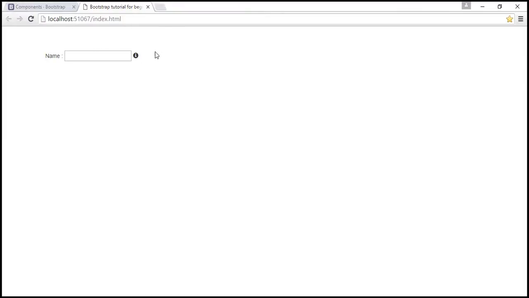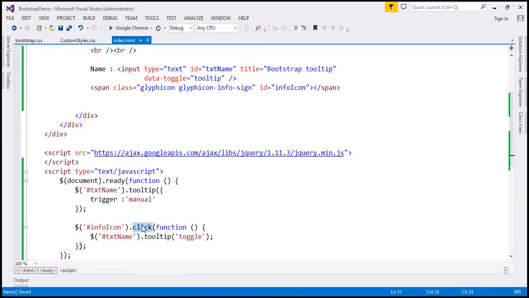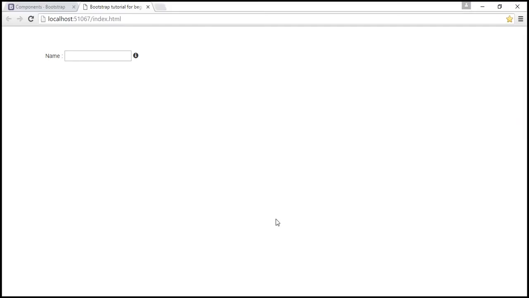Now, if you want the tooltip to be triggered on hover of this icon, simply change the event handler from click to hover. Let's save our changes, reload our web page, and at this point, when we hover over this info icon, look at that, the tooltip is triggered.